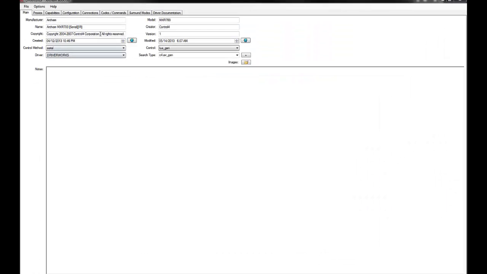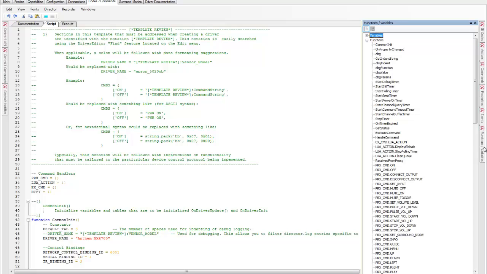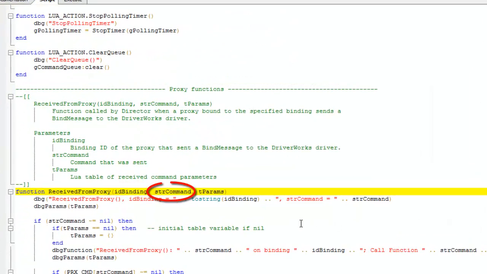If we look at some driver code from our receiver driver, we can see where we've defined the Received from Proxy command. We can see that it requires several parameters, including a binding ID value, the actual command being sent in string format, and a table of all included command parameters.